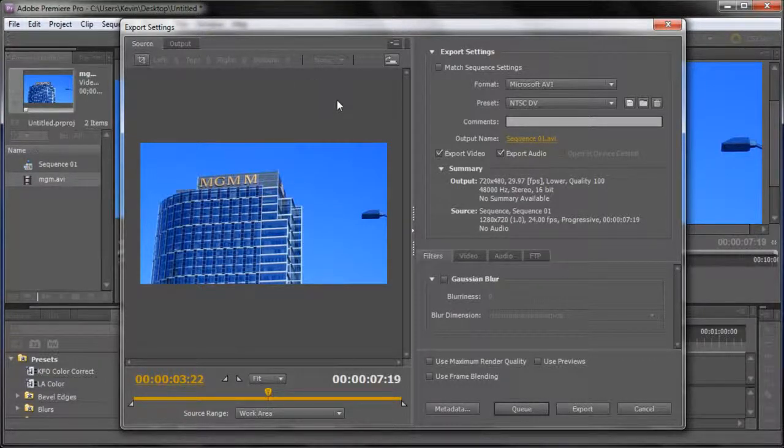So if you're trying to export something from Premiere for YouTube, there's a couple of settings that you can use within Premiere that are going to be very helpful. So over here in your export settings, this is where most of the things that you're going to need to change are going to be.